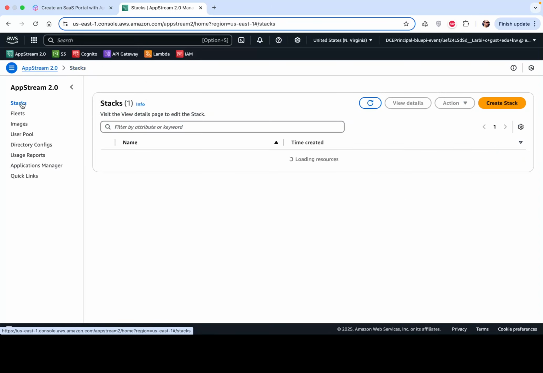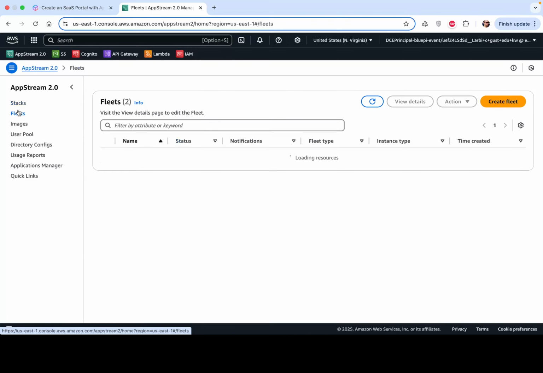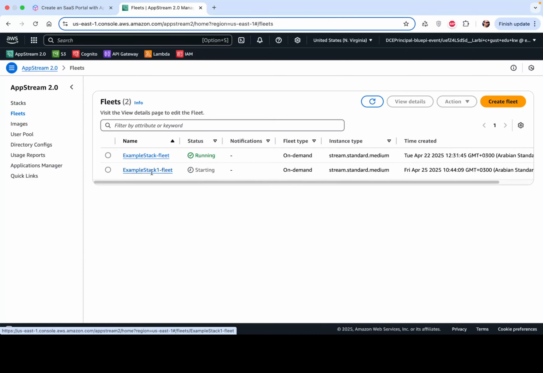So if I look at my stacks here, I have changed it because I have created one before, but here, as you can see, it saved the new one I have created, and it has also launched a fleet. So the fleet name is the stack name and dash fleet. So these are the two components that we're gonna use later. So that's it. Very simple.